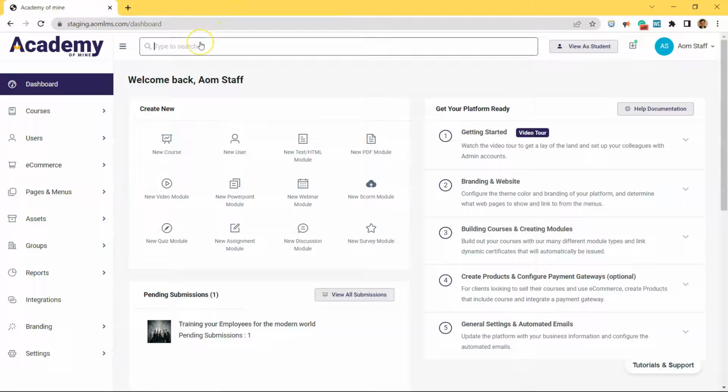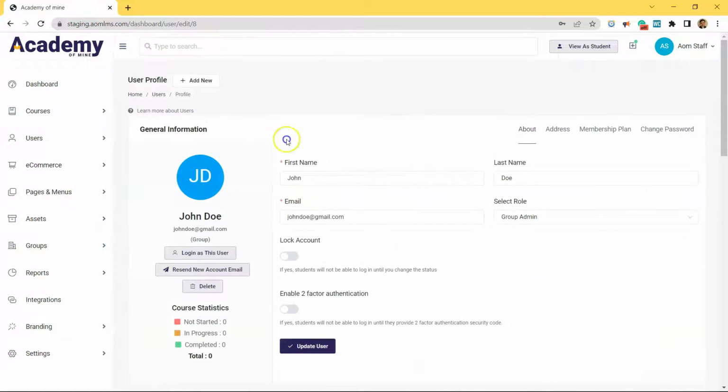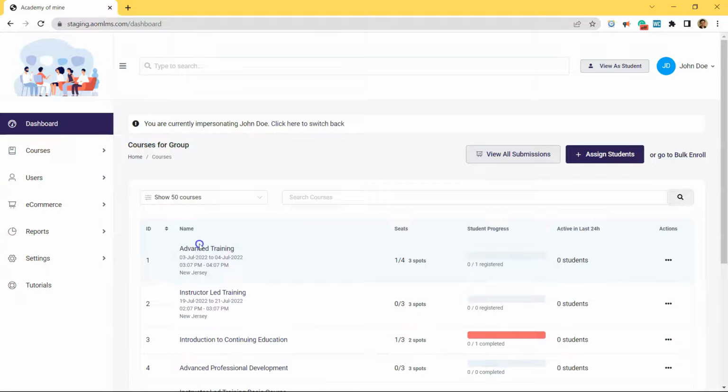Next, let's talk about group admins. So group admins are administrators that have course and student management capabilities only over the groups they are assigned to. So if you aren't sure how groups work, I put something on the screen for you to learn more, and there's also a link in the description if you want to read about how groups work.